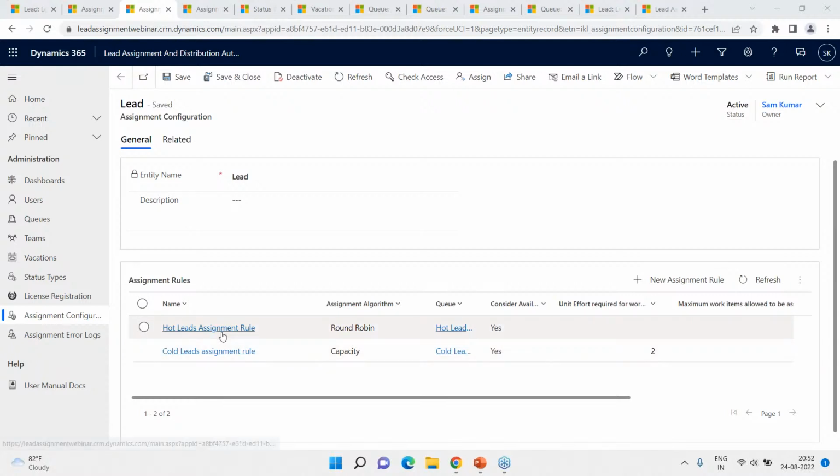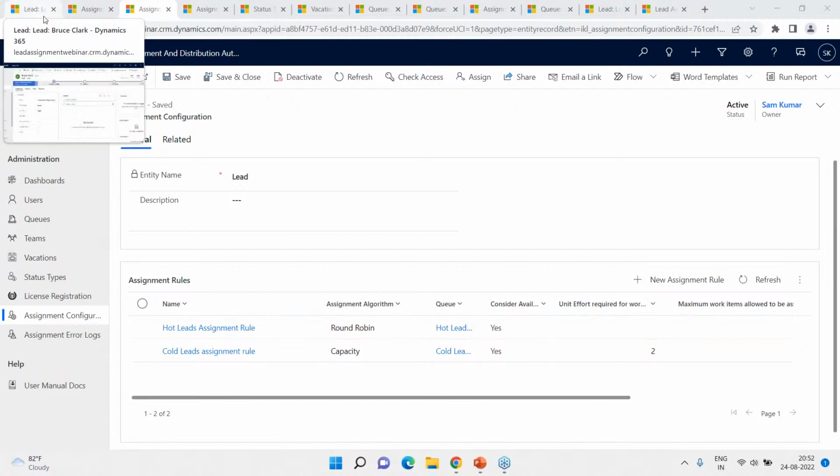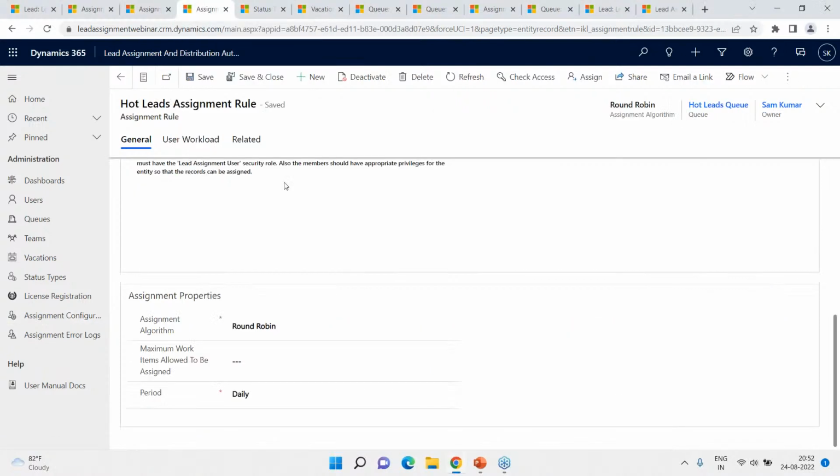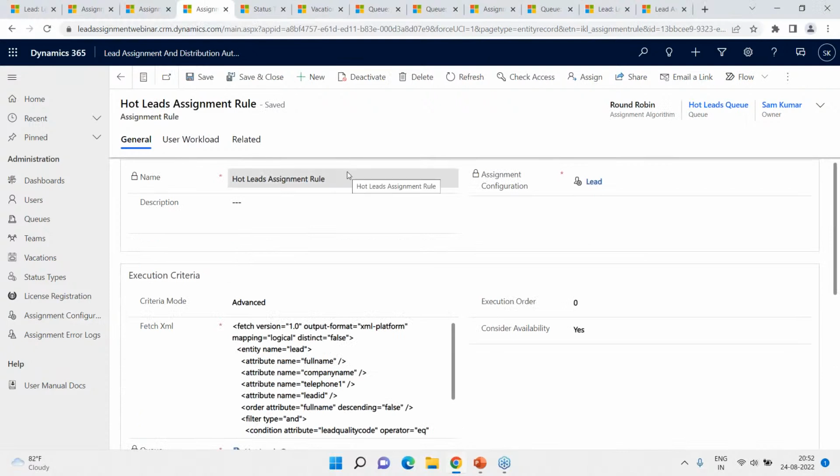Just a heads up again, the lead that we saw which was assigned to Donna right now was because the hot leads assignment rule was working. So let me open the hot leads assignment rule, because that's the rule that played a good role in assigning the lead to Donna. Once I go to my hot leads assignment rule, this is where I have configured it. Here you would look at the basic information, like the name of the rule, which I have already mentioned as hot leads assignment rule.